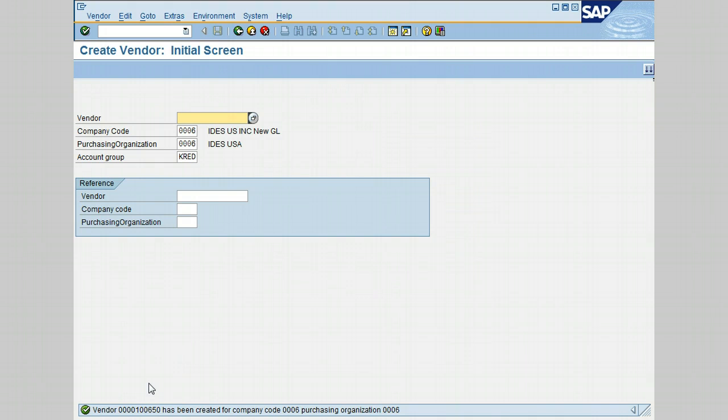The status bar at the bottom of the screen shows the new vendor code that has been created by the system, 100650. We have successfully completed this lecture and learned how to create the vendor master record.